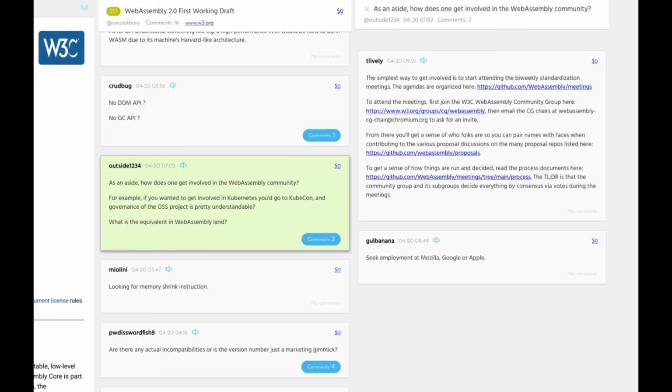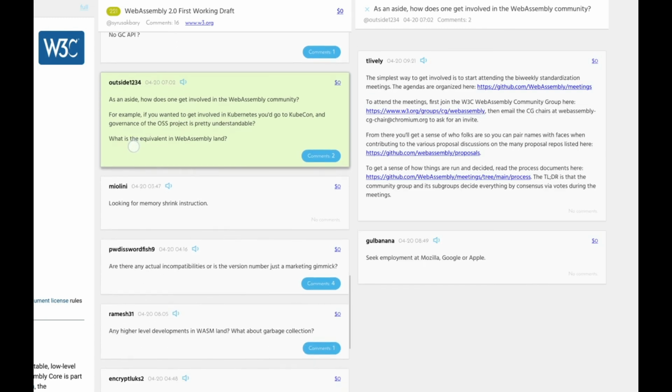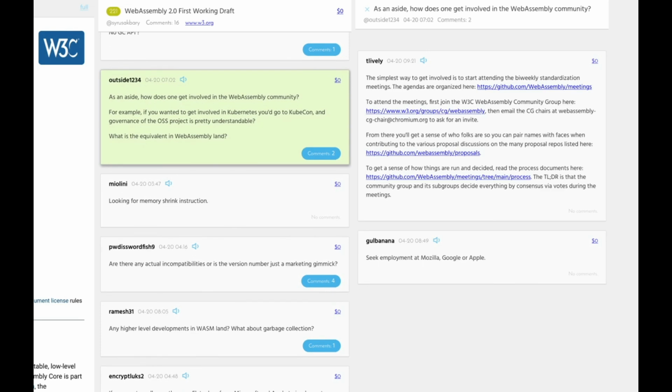As an aside, how does one get involved in the WebAssembly community? For example, if you wanted to get involved in Kubernetes, you'd go to KubeCon, and governance of the OSS project is pretty understandable. What is the equivalent in WebAssembly land?